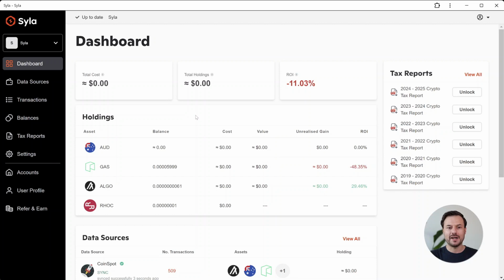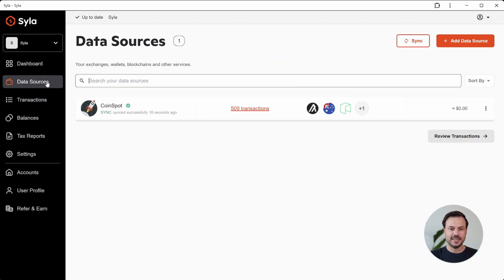If you have more than one exchange, or you have like a wallet that you've used, you're probably going to want to import those as well. So just head to the data sources page. This is where you can see all the different exchanges that you've imported. Let's add a second data source into Syla.